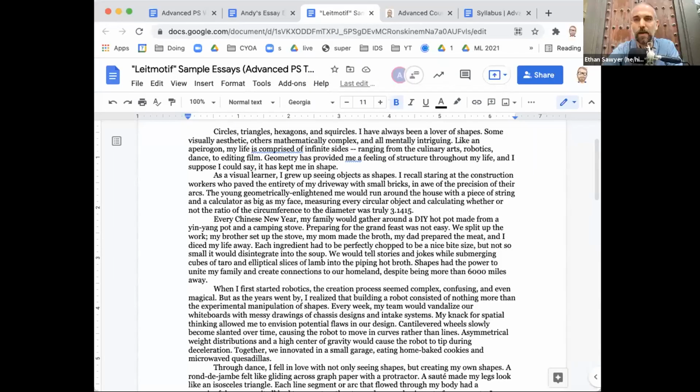But notice how clearly the student establishes the theme at the start. Circles, triangles, hexagons, and circles.